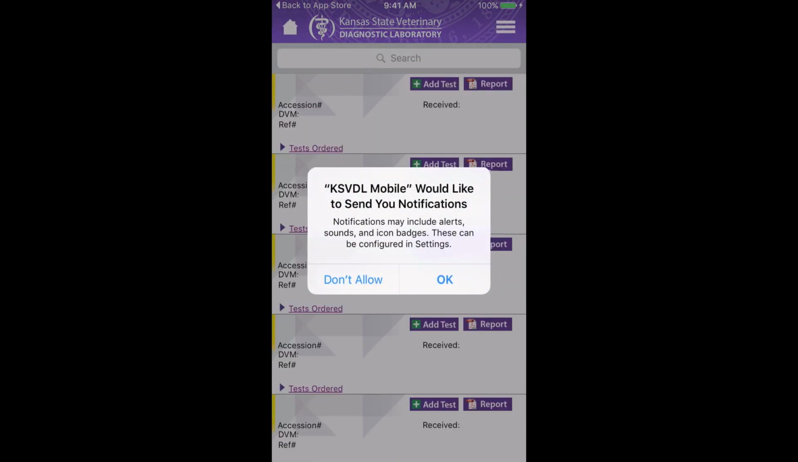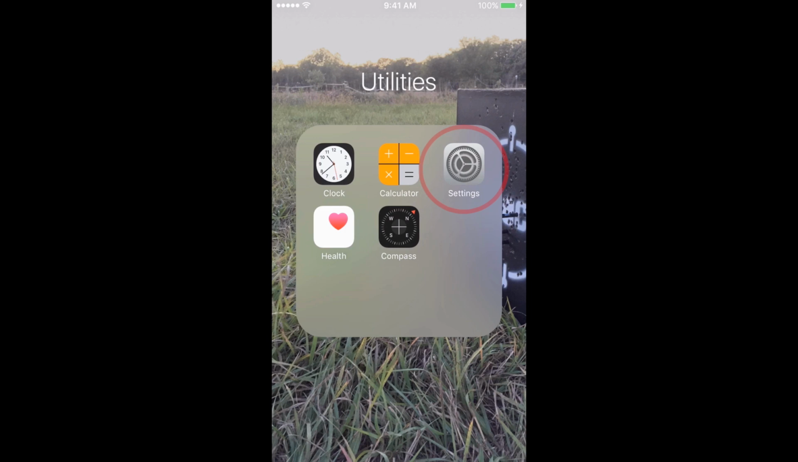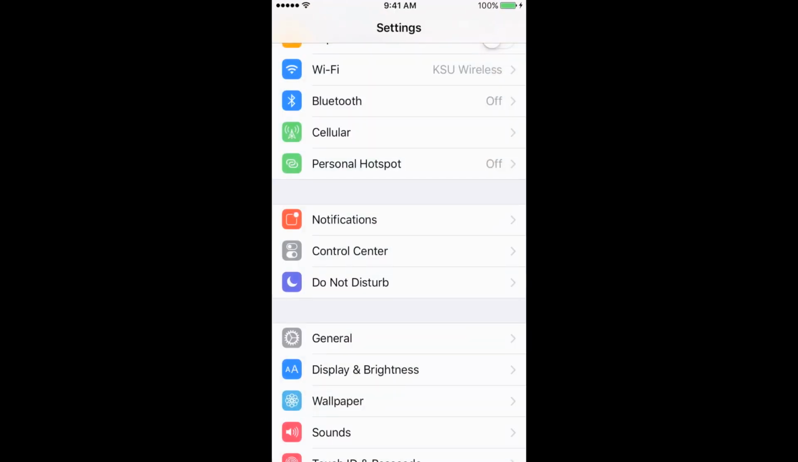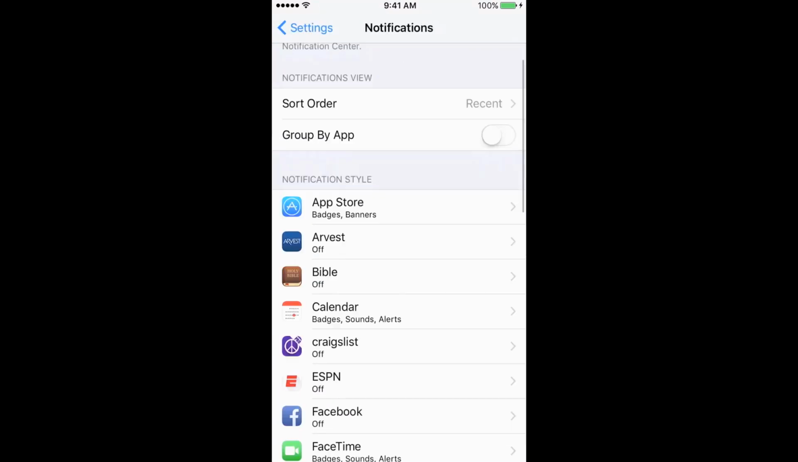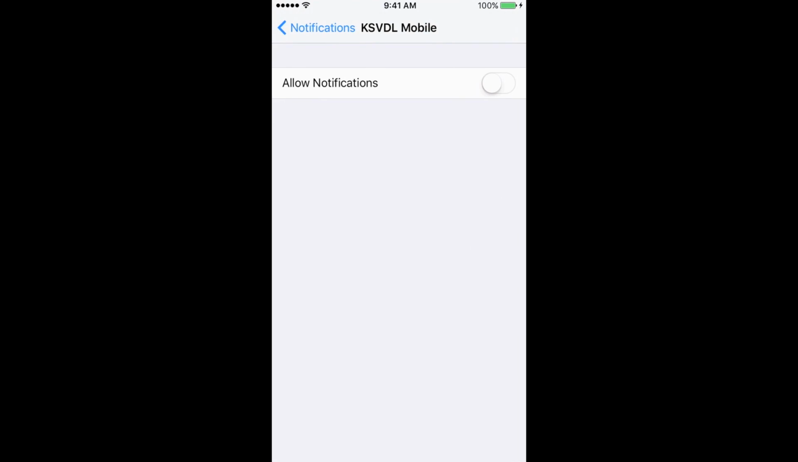When you first log into Accession Status, it will ask for permission to send push notifications. We would encourage using this function if you are interested in receiving rapid results notification. Click on OK. If you accidentally push Don't Allow, you can go to Phone Settings, click Notifications, find the KSVDL app, and choose Allow Notifications.